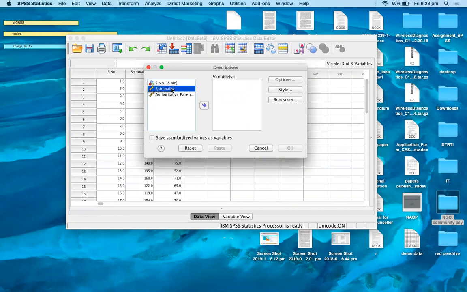So we click on spirituality and then click on this arrow here to include the variables in this box. Similarly, we click on authoritative parenting and we click on the arrow to include authoritative parenting into this box, and we can move back and forth. So if after doing that we realize that we're not interested in authoritative parenting, we can simply click on authoritative parenting again and remove it from the box. But for now we're interested.